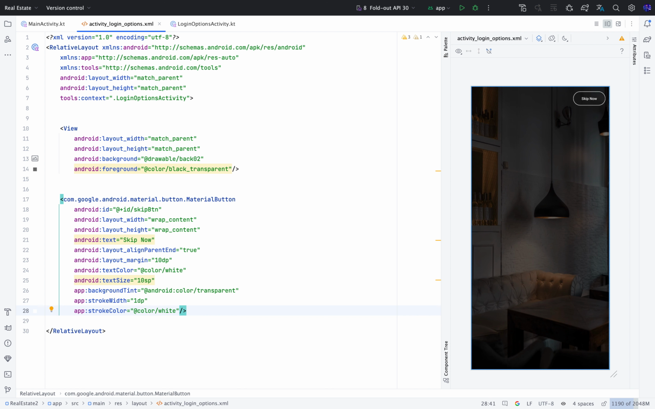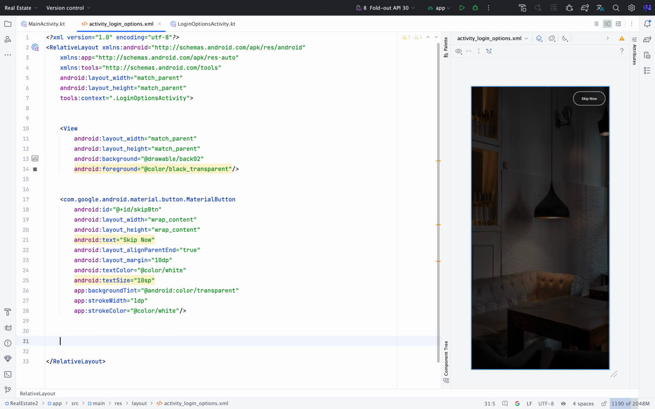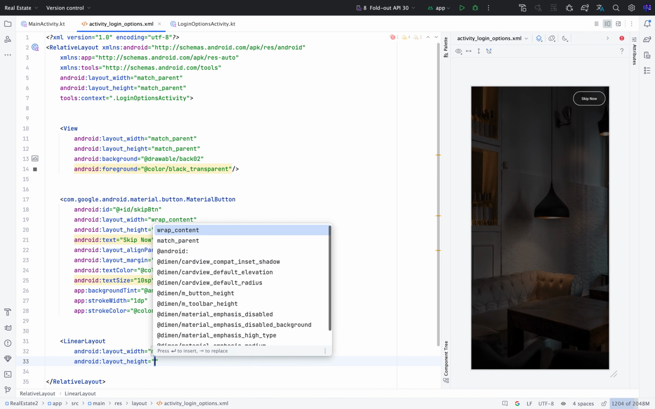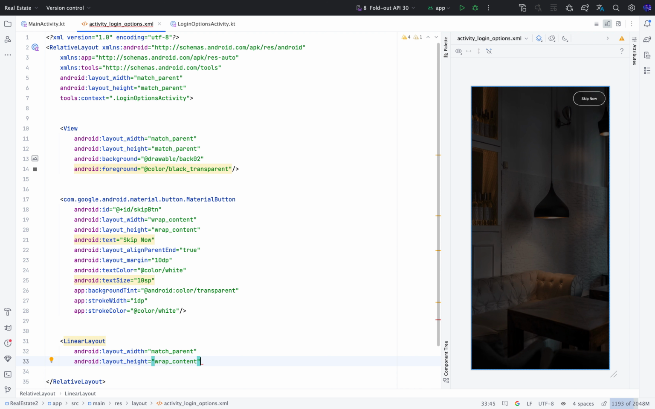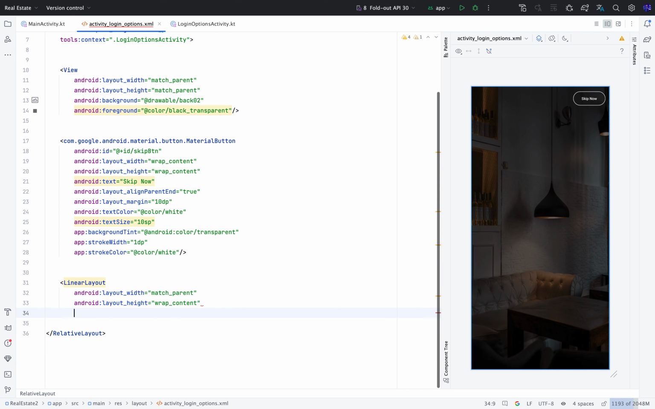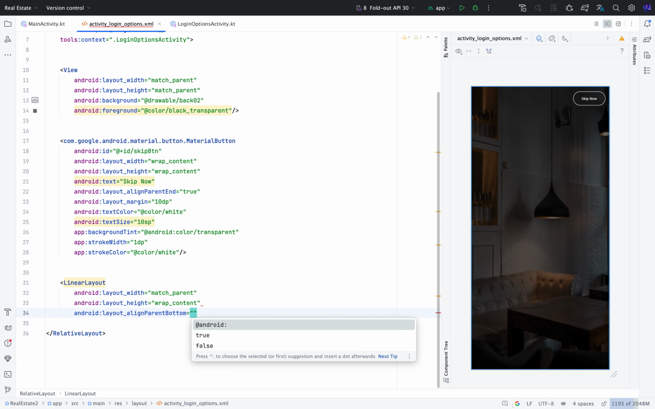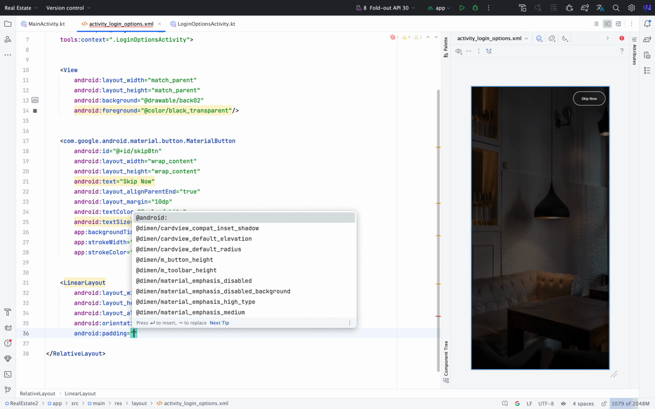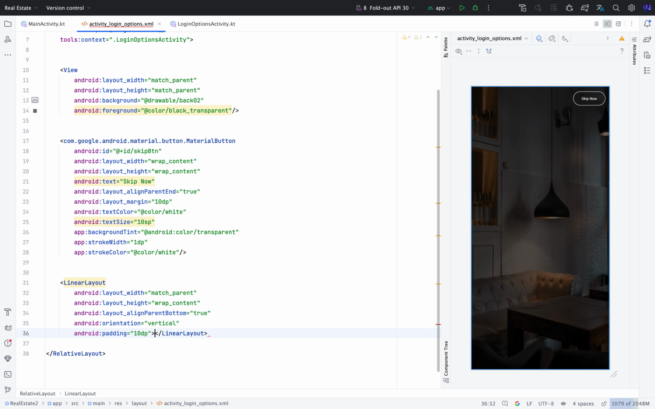Now we need to create a linear layout to show login options buttons in bottom of the screen. Give width match parent and height wrap content. Let's move this linear layout to bottom of the screen and orientation will be vertical. And apply padding 10 dp.